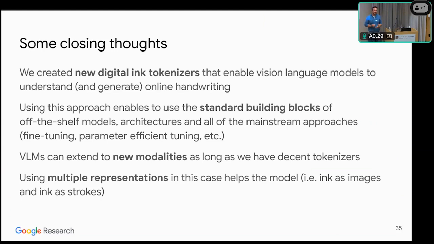And if we can do it with digital ink, then you can imagine we could do it with many other kinds of modalities. And I think that's how we'll start getting a lot of these different modalities into these models as well. So that kind of goes, VLMs can extend to new modalities as long as we have decent tokenizers or ways that we can feed them in. And the last point is that using multiple representations in this case helps the model. So ink as images, ink as strokes. I think probably it's because as we're converting this digital ink to these different representations, we're probably losing a bit here and there. And by putting them both back in, we kind of get that information back.